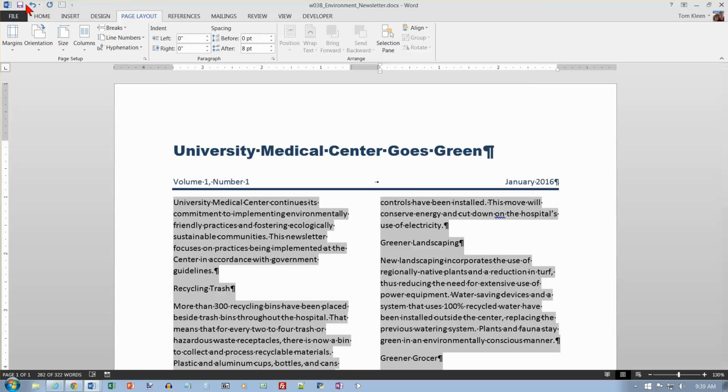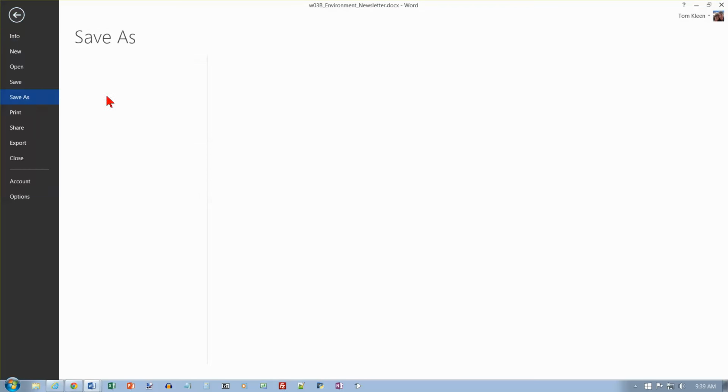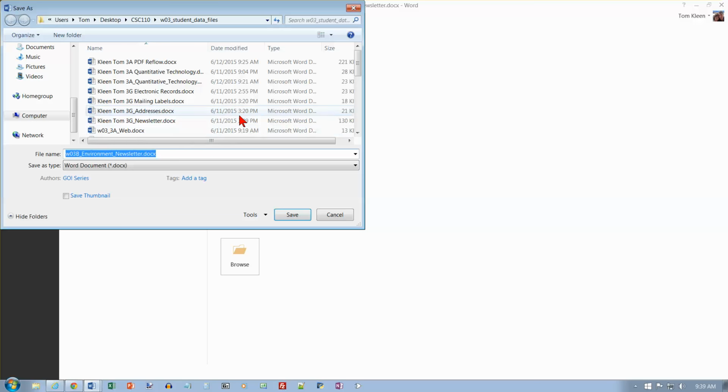And save your newsletter. I think I missed a line about changing the name of it. I did. Do a file, save as, and same folder. We're not going to do a new folder or anything. And on the beginning, instead of W0 here, I want last name, first name, and click on save.